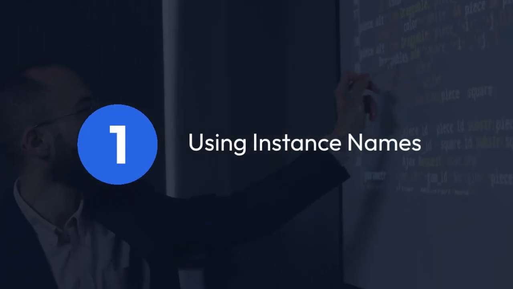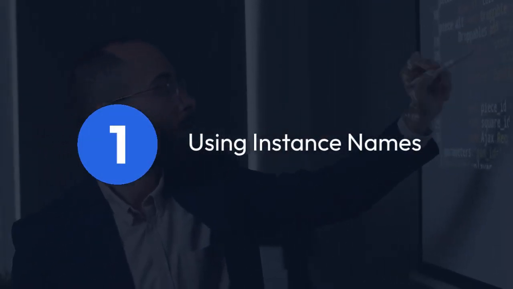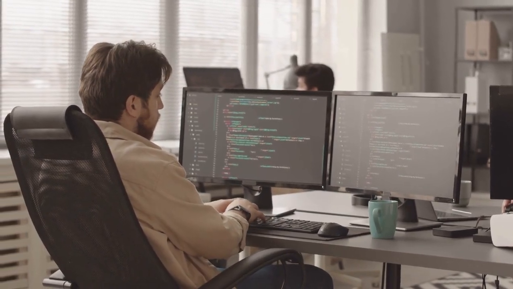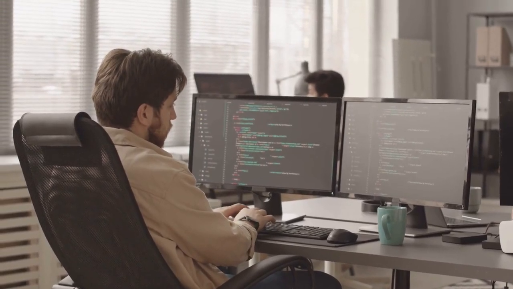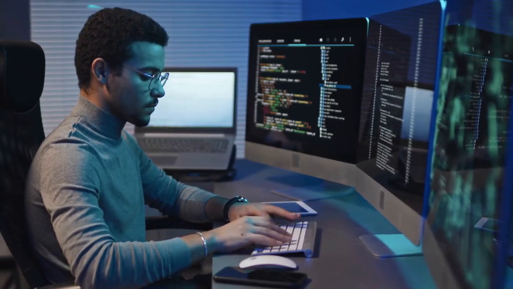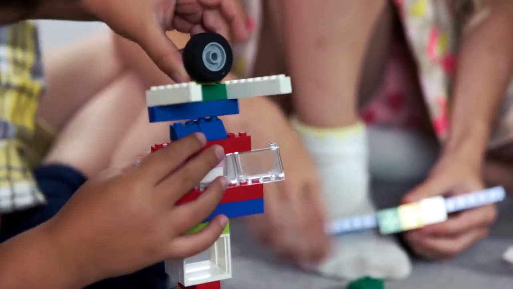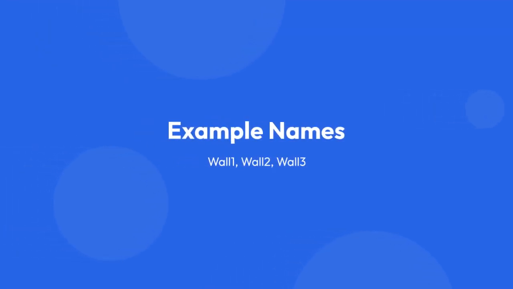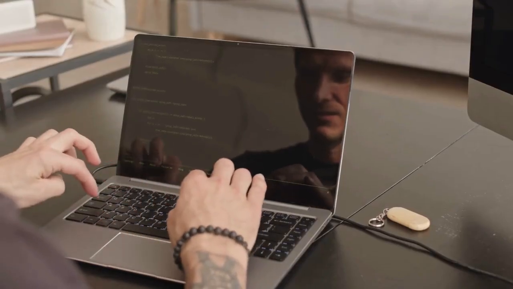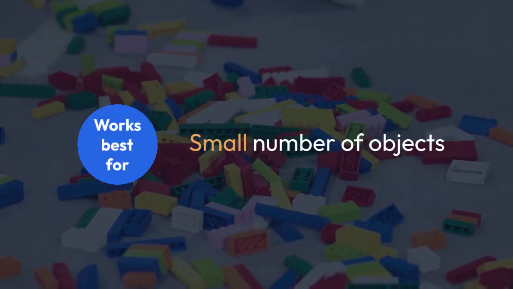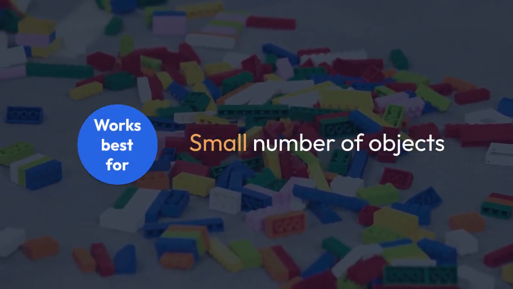1. Using instance names. This is the simplest method. When you create an object, like a part, model, or script, in Roblox Studio, it has a name property. You can directly use this name as your reference. For example, if you're creating parts for a building, you might name them Wall1, Wall2, Wall3, and so on. This makes it easy to identify and access specific parts within your script using game.Workspace.Wall1. This method works best for a small number of objects where you know the names beforehand.